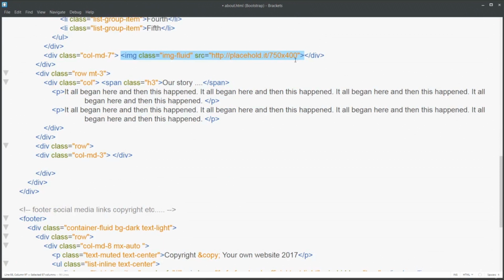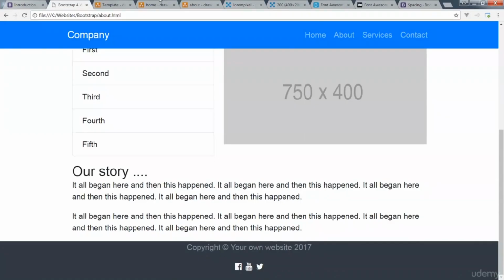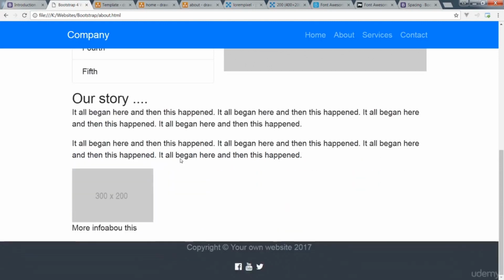I'm going to grab the image that I have here. I'm going to use a smaller one. So do 300 by 200. And then we can also maybe put a paragraph underneath. So more info about this. Let's go back out, take a quick look and see what that looks like.